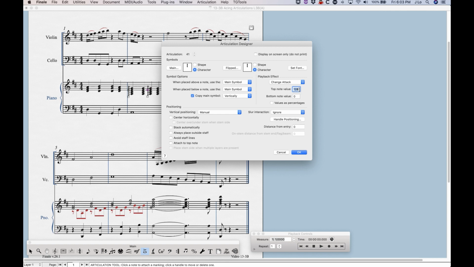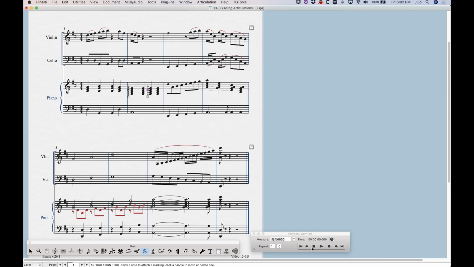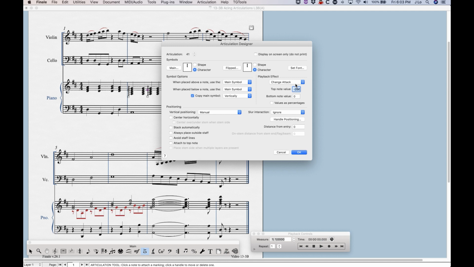And then also what we could do, in order to create a roll going downwards, is put the negative number in the top value, -256, with the 0 in the bottom value, right? And we should get a downward roll now. Yeah. So that's how you do a downward roll with the change attack, all right? So that's change attack. I talked about duration, key velocity.